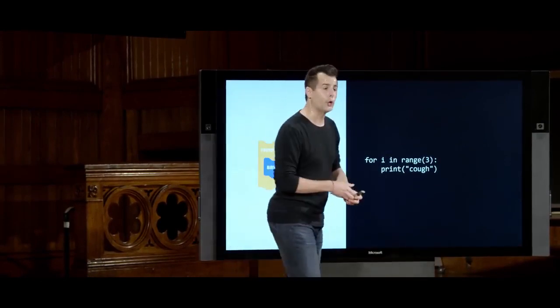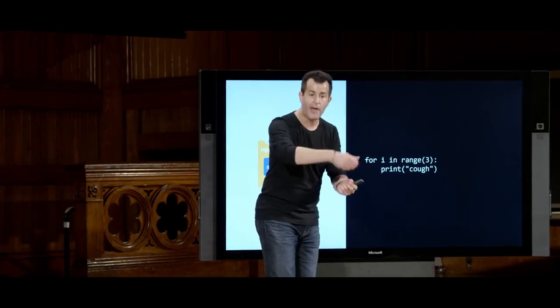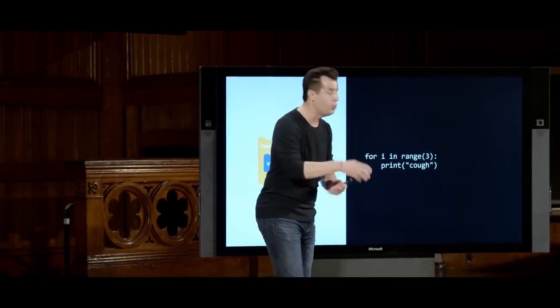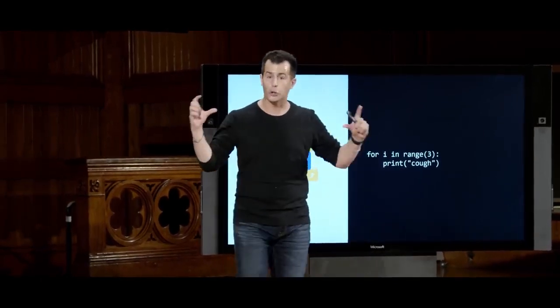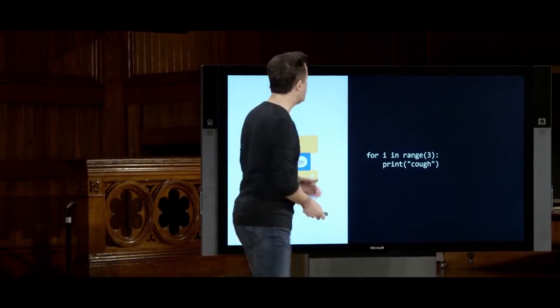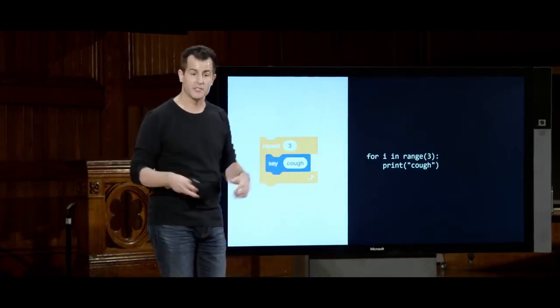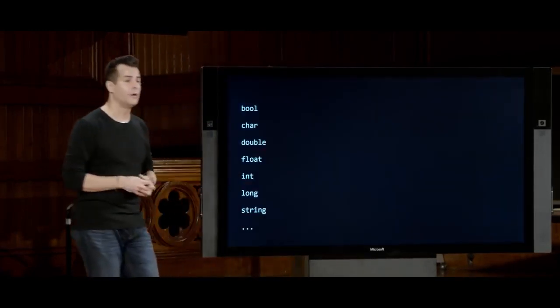And what that's going to do for your code is essentially hand you back 3 values from 0 to 1 to 2 automatically without you having to hard code them or write them explicitly. So now if you want to cough 50 times, you just change the 3 to a 50. You don't have to, of course, declare everything with square brackets. So this is a very common paradigm then in Python for loops.